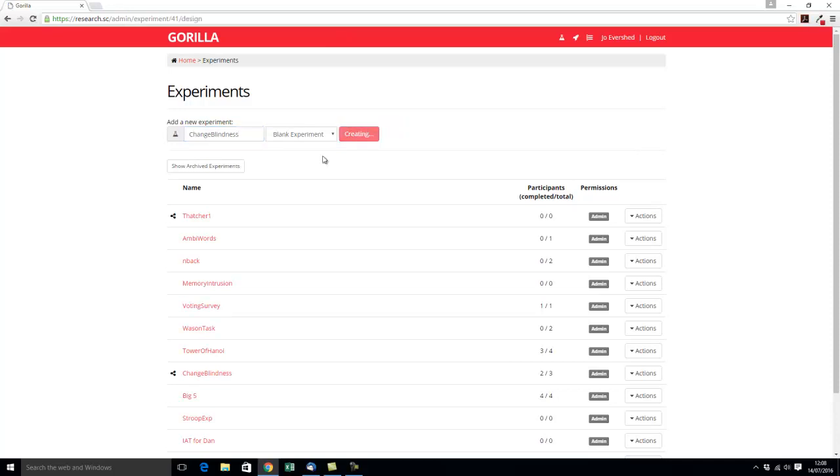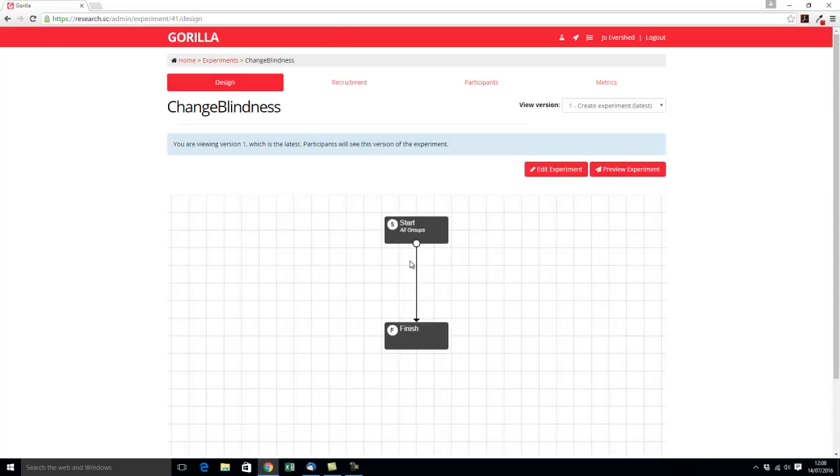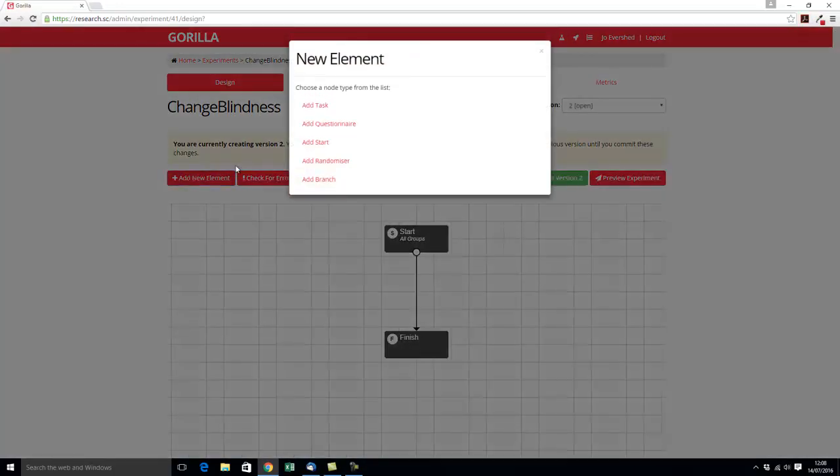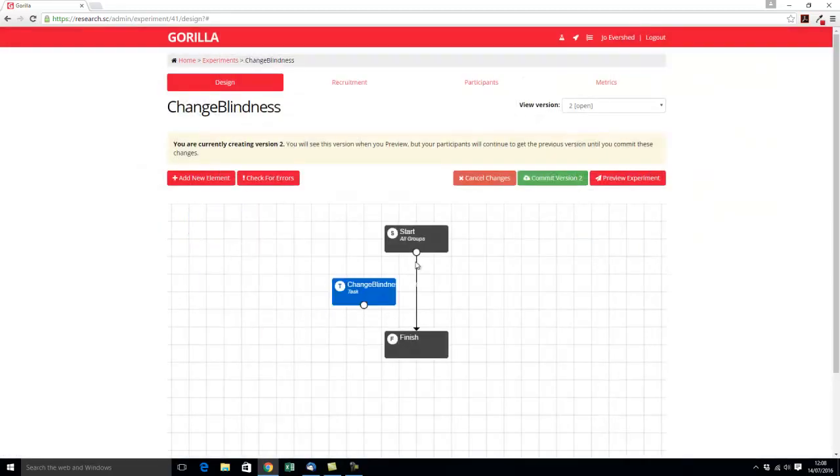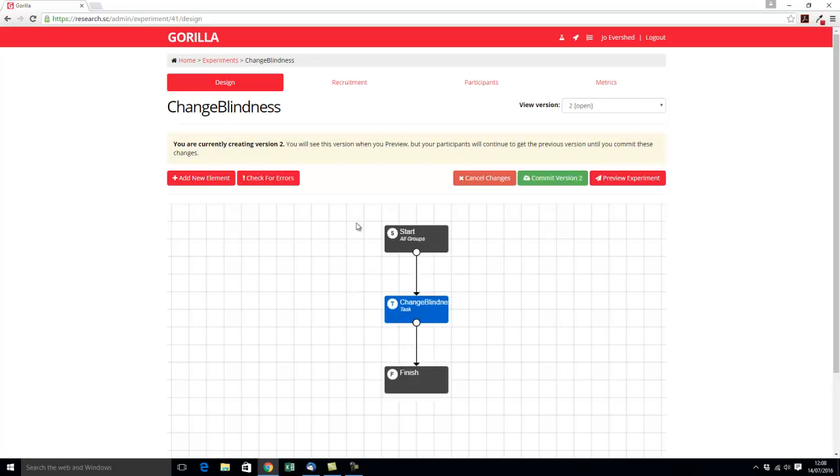So we create a new experiment, and there's nothing in our experiment at the moment. We go from start to finish without doing any tasks. So let's add something. Let us add a task, and we're going to add this change blindness experiment that I have authored before this demo. And then we can just hook it up into our tree.